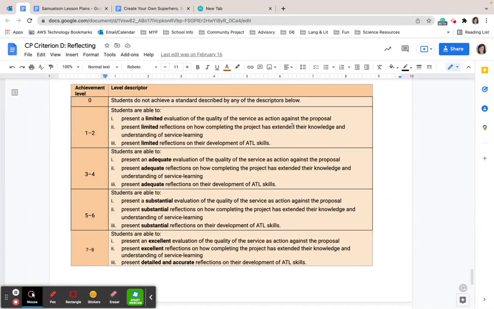You will be receiving scores for all criteria and then a final community project score on your end of year report. All right, I hope this helps.